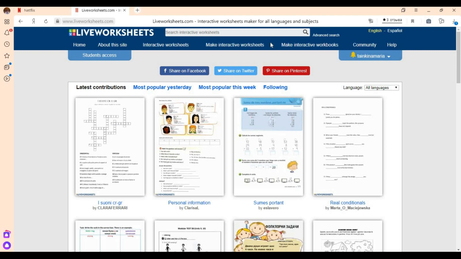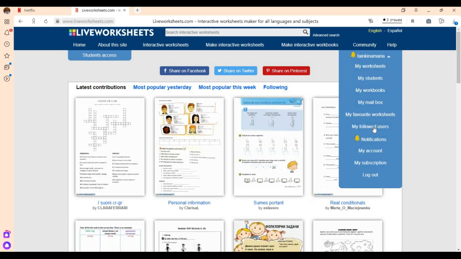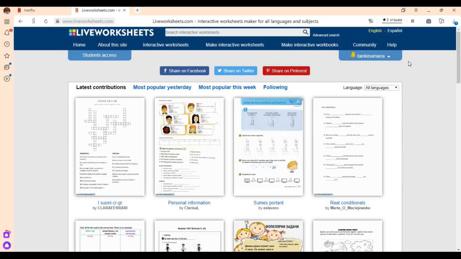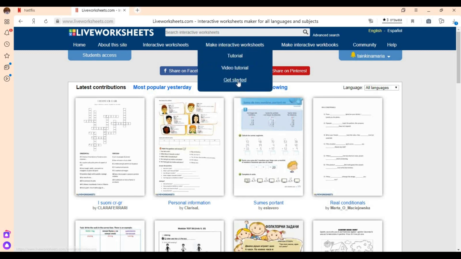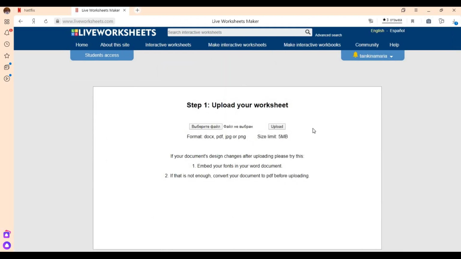Before getting started, it's better to register first, because this way you will be able to see all of your worksheets and workbooks in one place. I'm already a member here, so you can see my menu, but as far as I remember, the registration process doesn't take a lot of time. It's just giving your email, creating your password, and then confirming your email, and then you're done. After that, you have to go to Make Interactive Worksheets and get started. Well, that's it. You're there.